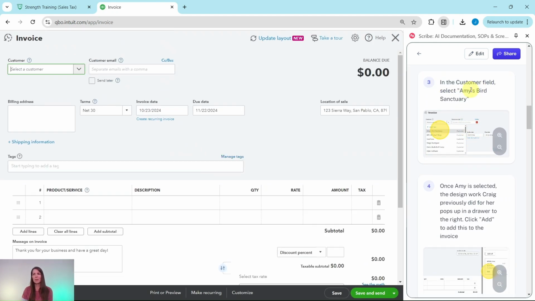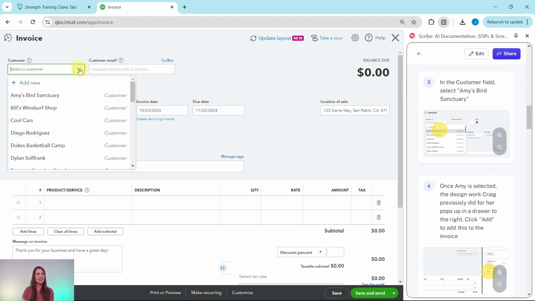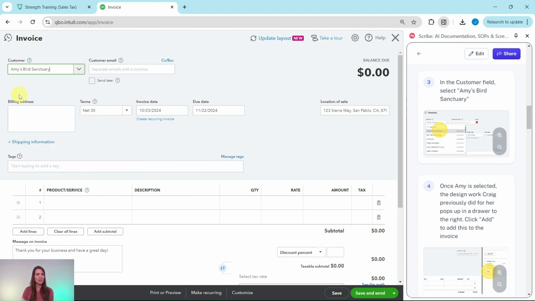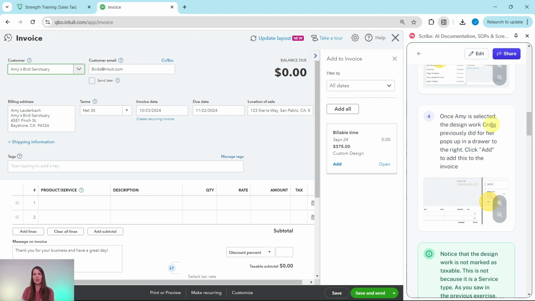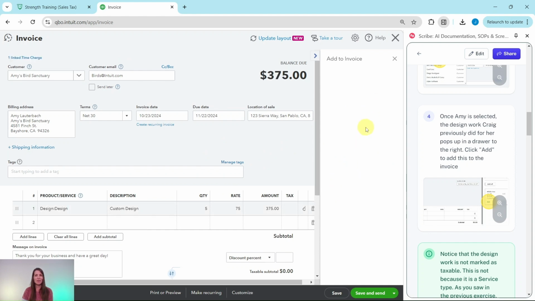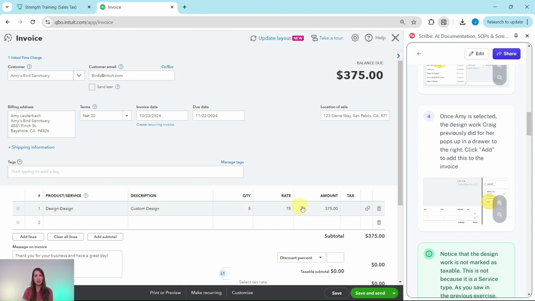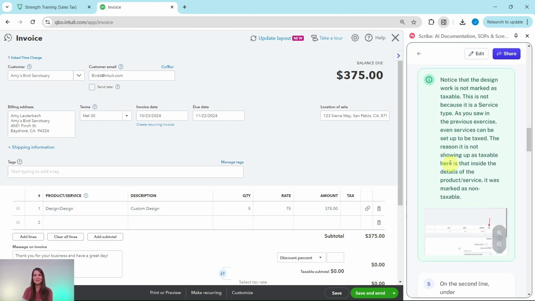In the customer field, we want to select Amy's Bird Sanctuary since that is who it is for. So click the down arrow and she is the first one here on the list. Click on that. Her information is going to appear as well as this pop-out drawer that you see here. Now you can see that the design work that Craig had previously done for her is part of this. It's this billable time right here. So we actually want to add this to the invoice. And the way to do that is just by clicking on add. So as soon as you do that, the information that was here has now moved over here to the invoice.